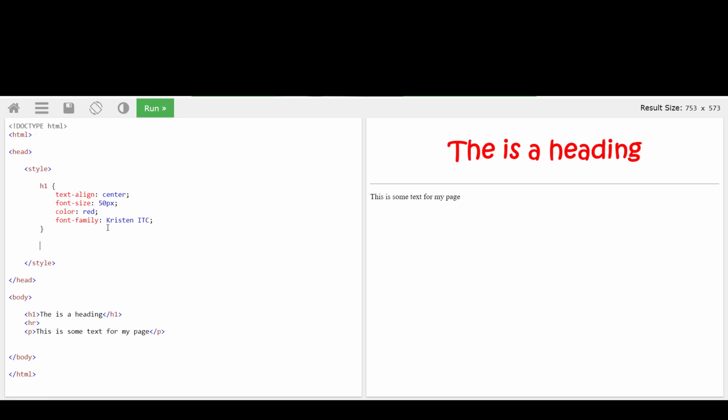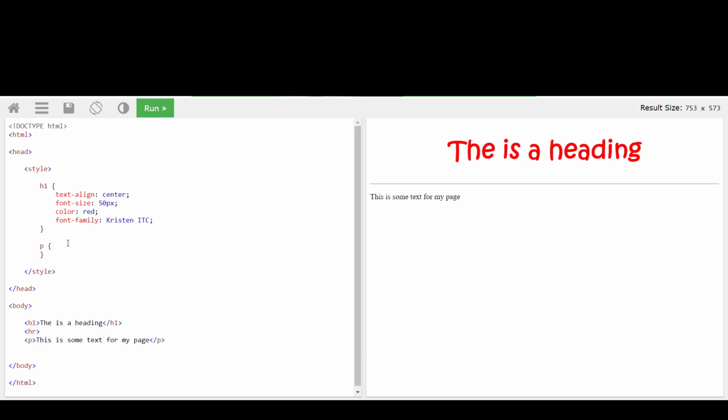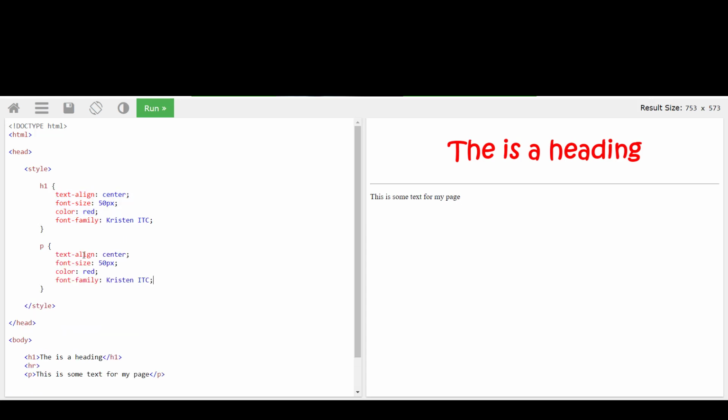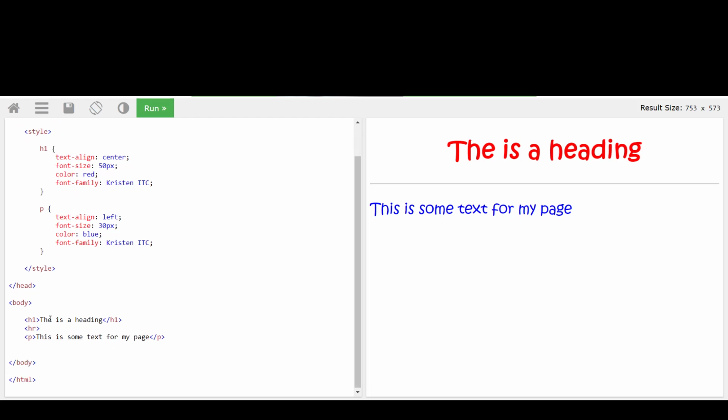Now I could apply similar code to all paragraph tags in the same way. In fact, let's copy this code, let's paste it down here, and let's change the font size to 30 pixels. Let's change the color to blue, and let's make the text align to the left. So here you can see how CSS code can be applied to heading tags.